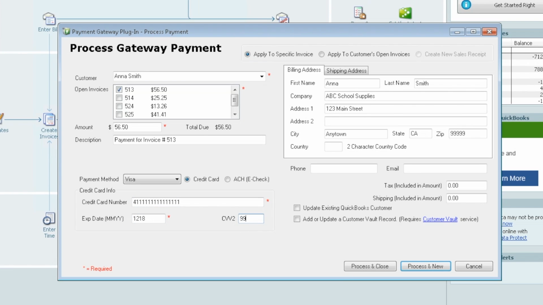The red asterisks are the required fields. And also, if you did have a supported card reader and you wanted to swipe it, this is the point where you would swipe that too. Over here on the screen is where we can see the billing address and the shipping address. This is going to pull right from your customer file within QuickBooks.